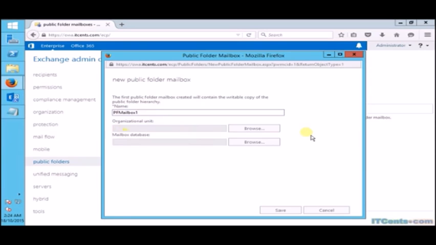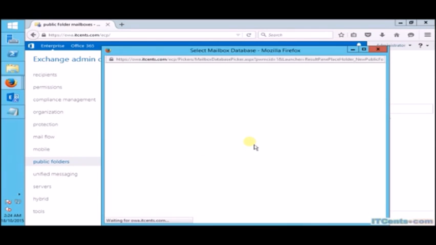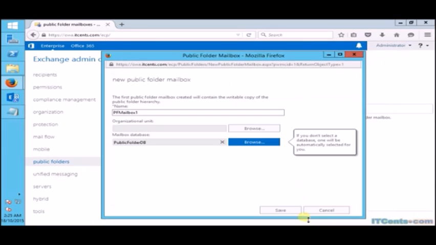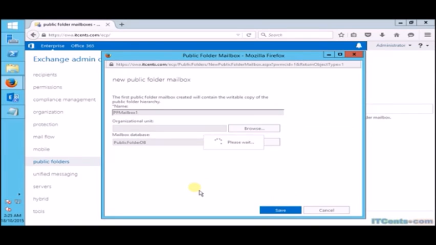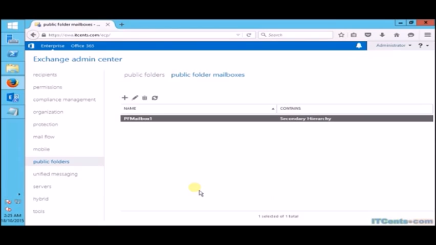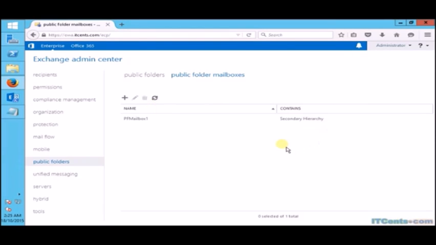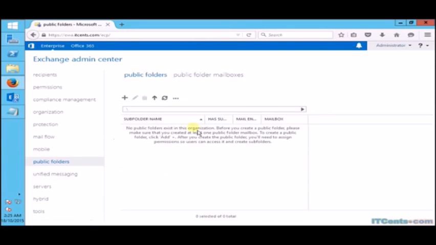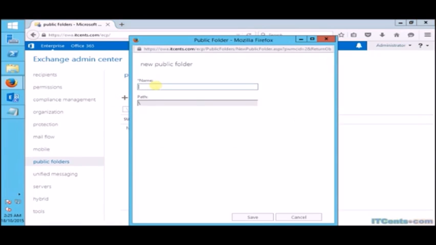Then I can select where I would like to store it in Active Directory as well as the database. So I will choose the mailbox database called public folder DB, which I created in the previous step. So this public folder mailbox called PF mailbox 1 is defined inside the public folder DB mailbox database. And now we have a public folder mailbox, so we are good to go in order to create public folders. Whenever we create public folders, they will be stored inside the public folder mailbox, and that public folder mailbox is inside the mailbox database.